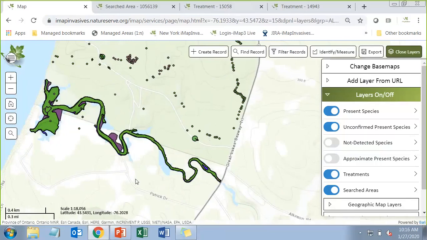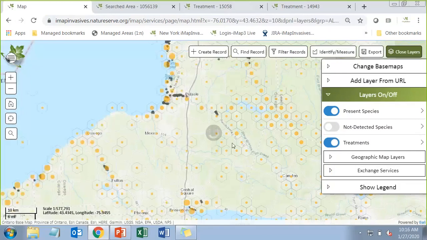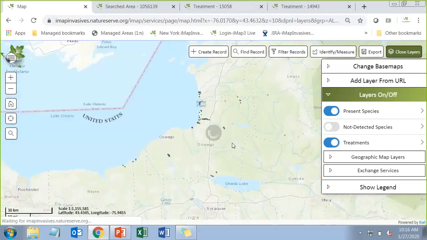Great. Another big topic that folks wanted to cover is how to filter information on IMAP, because if I zoom out, it starts getting very cluttered very fast. We have over 200,000 observations, thousands of treatments, thousands of not detected records, and you can make the map very busy very quickly. One of the things we really wanted in IMAP 3 was a good way to filter records. Before I click on this filter records action tool, I did want to point out there's this find record.